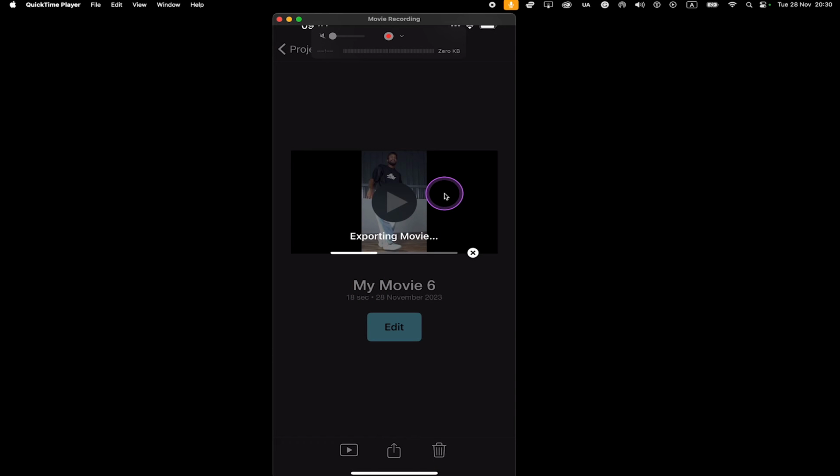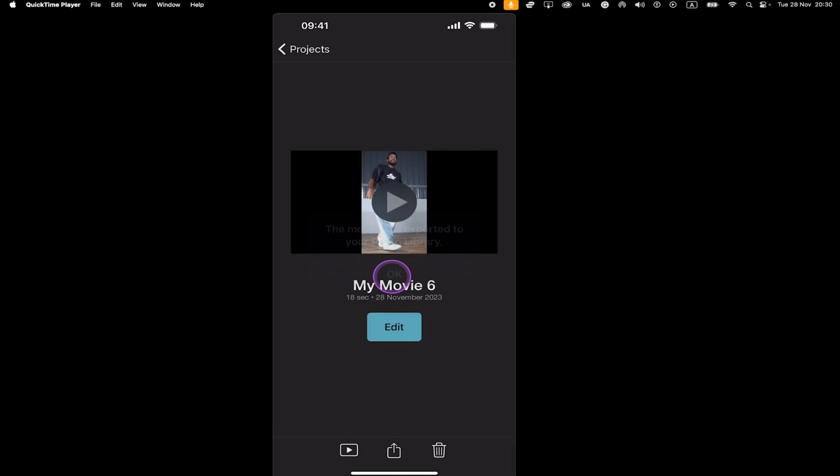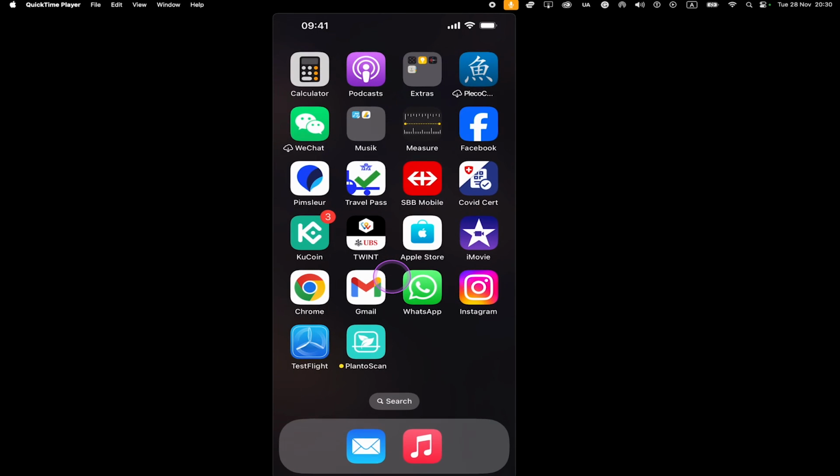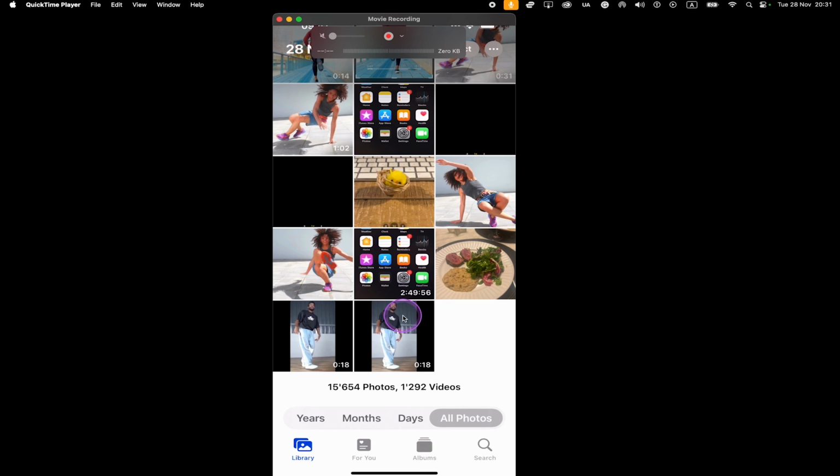This will export our video without any sound to the camera roll. Once it is done, you will get the message the movie was exported to your photo library. You can then tap on OK. Now let us go back to the home screen. And let's navigate to the Photos app. Tap on the Photos app once you found it. And you will then find your video containing no sound at all here. Let's tap on it, and that's it.